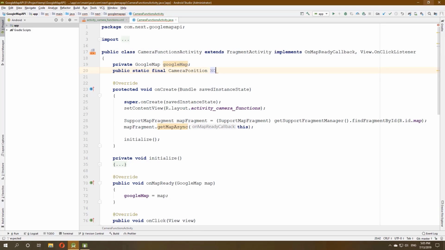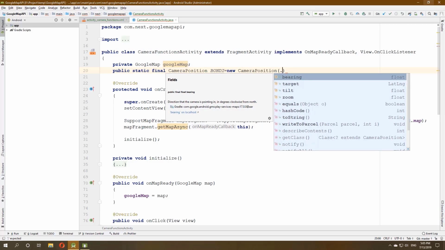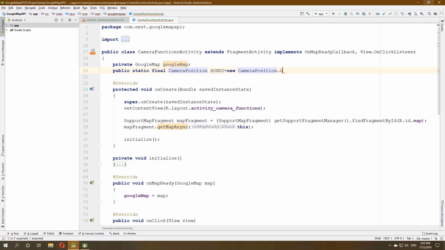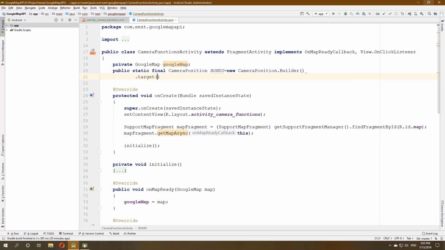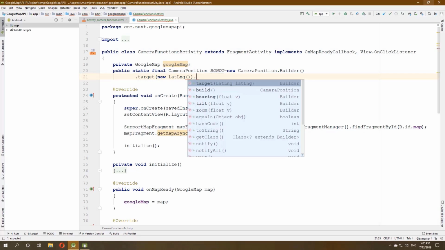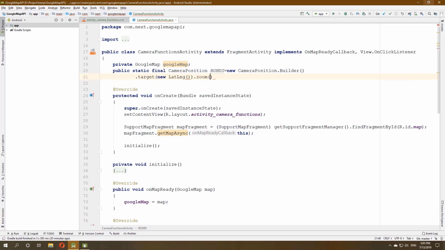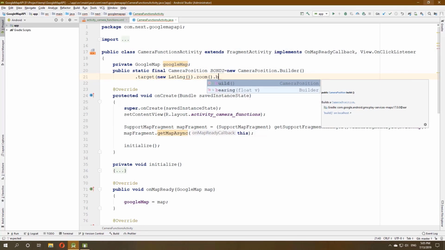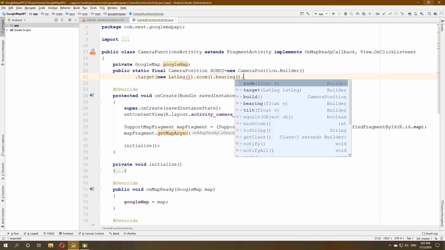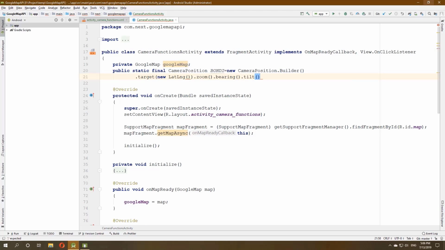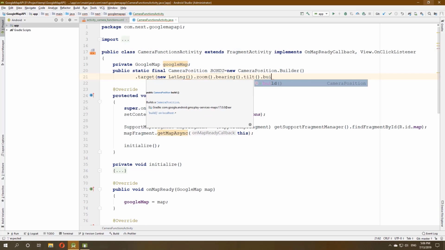The first one that I am going to do is Bondi. New CameraPosition. I am going to build using the builder. Setting the target to new LatLng object. I am going to change the amount of zoom, and I am going to change the amount of bearing. Also, I am going to change the amount of tilt, and finally build the camera position.